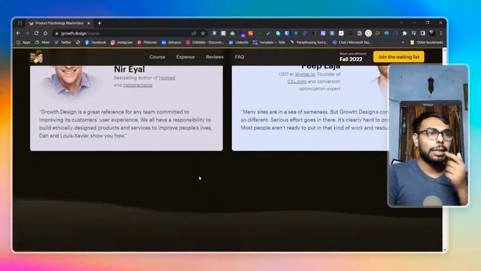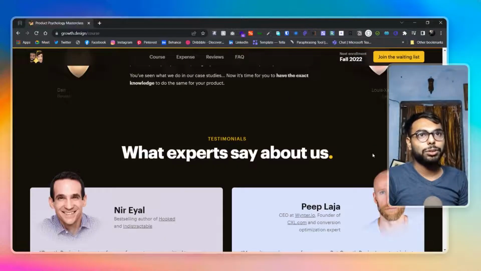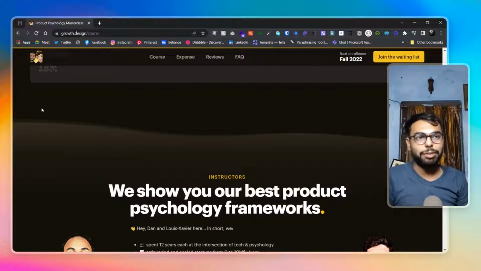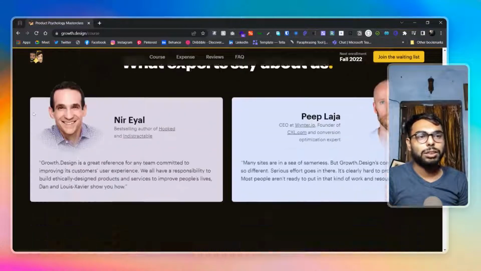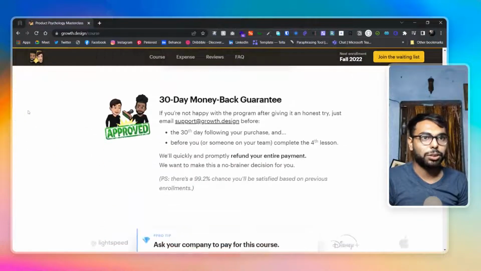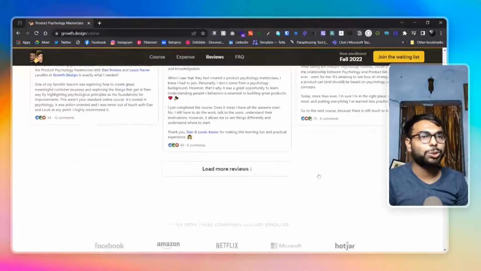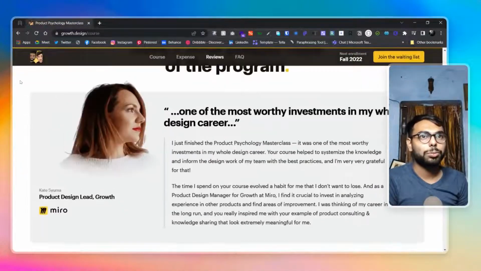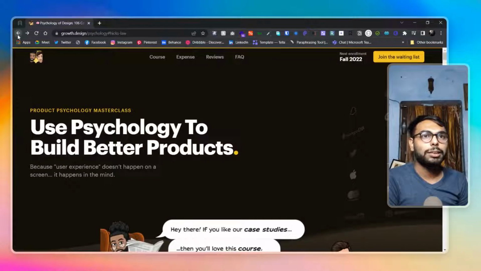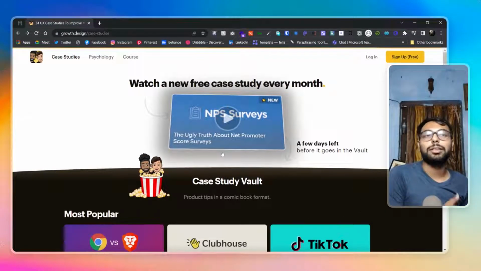And now, that's basically it for those sections. And obviously you can join the waiting list for the course and have it, but it's not free. From what I know, from here actually, there is a 30-day money back guarantee. I don't know why they haven't mentioned the course price over here, but they should have. But still, it's okay, no problem. And that's basically all about this site, Growth Design.